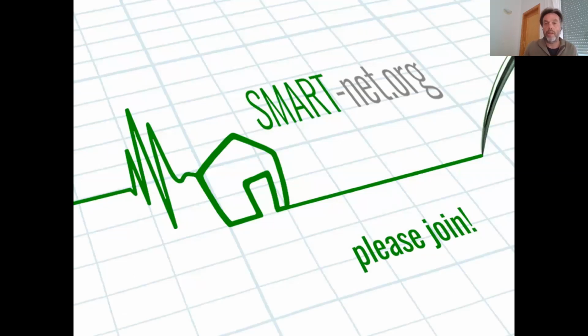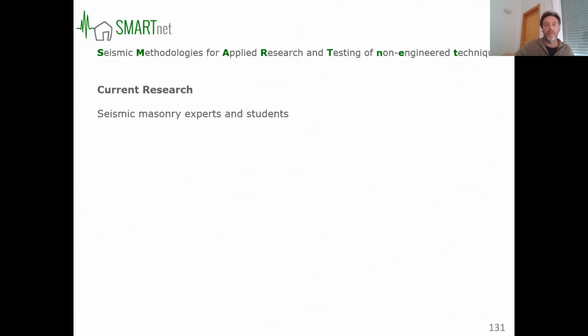We is, well, me plus a number of experts that have joined. We call this SMARTnet. SMARTnet stands for Seismic Methodologies and Applied Research and Testing of Non-Engineered Techniques. And I'm going to ask you to join, because the case I've made today for stone masonry, I can also make for earth and structures. I can even make some cases for confined masonry. There is so much to be done.